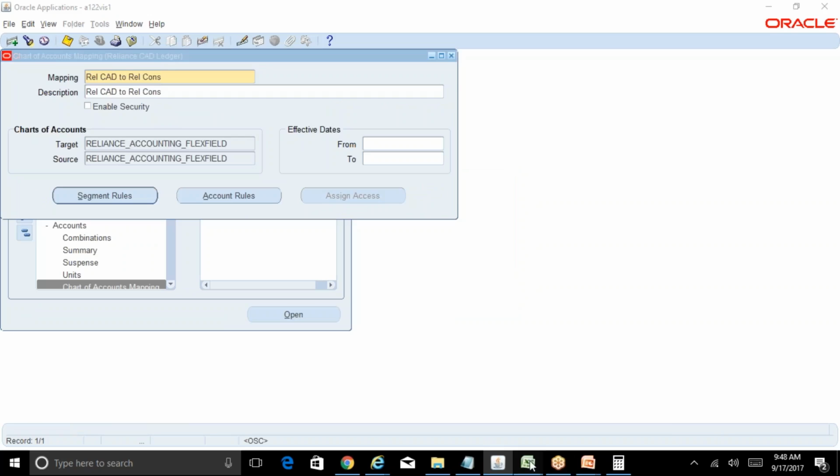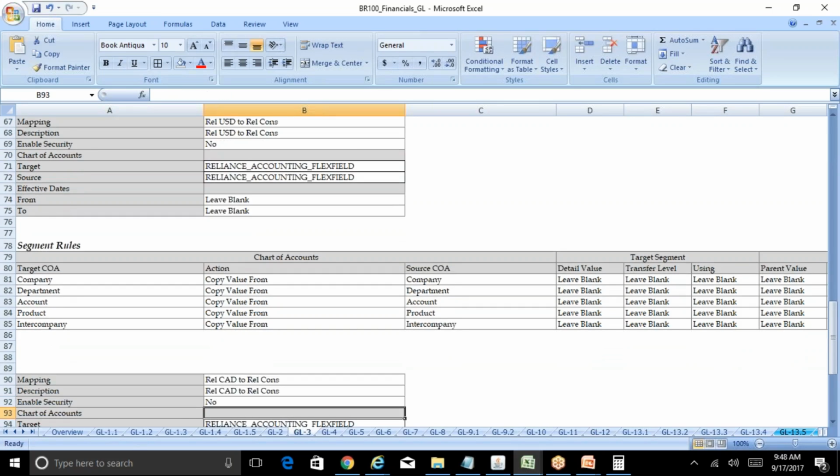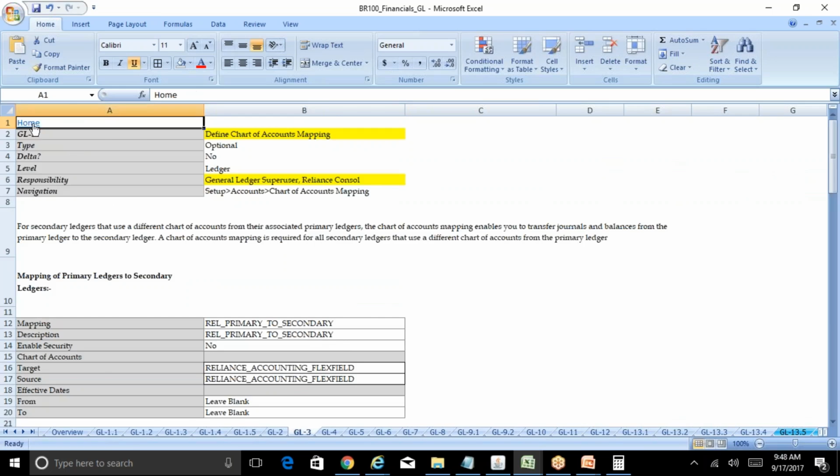So this is also done. So the mapping between all the primaries, in our case we have done 25 such mappings. It's like Reliance INR to consolidation ledger, KRW to consolidation ledger, JPY to consolidation ledger, and so on. We have 25 such mappings. Okay, so now the mappings are done, and there is one more step left.